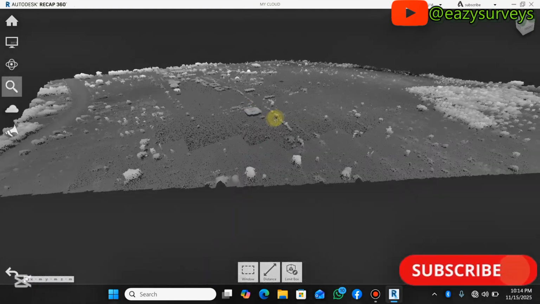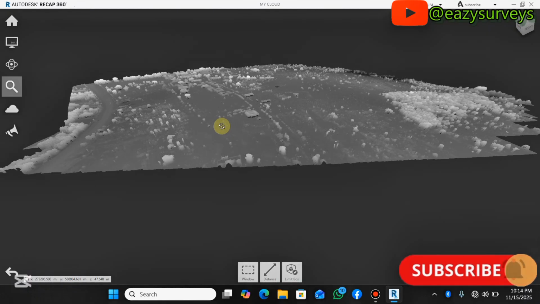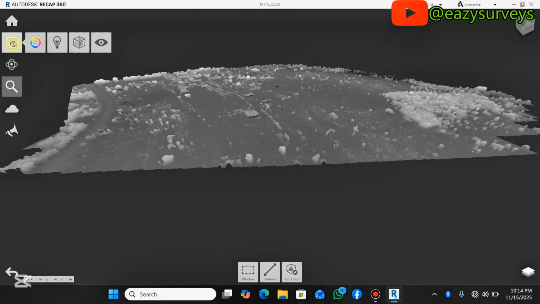The beauty of importing into Autodesk Recap is you can change the color ramp to different options by coming to this icon here, over to this color mode. Then you can see RGB. This is the default format, as you can see already. Also you can see elevation. If you click on this option, it will change the color ramp to the elevation values, and also you can see intensity and the normal.